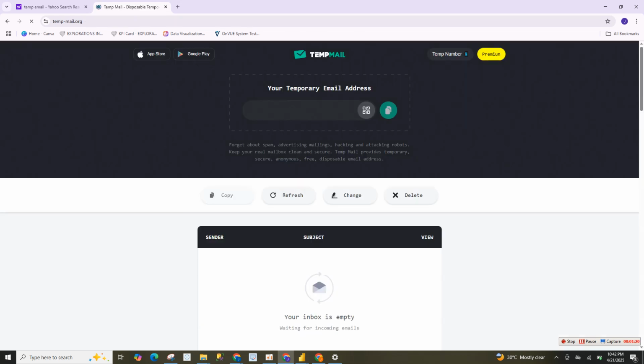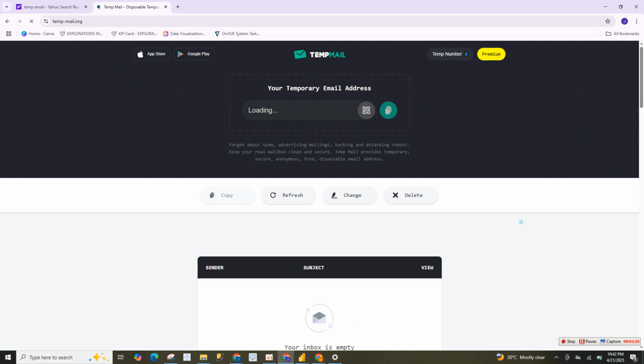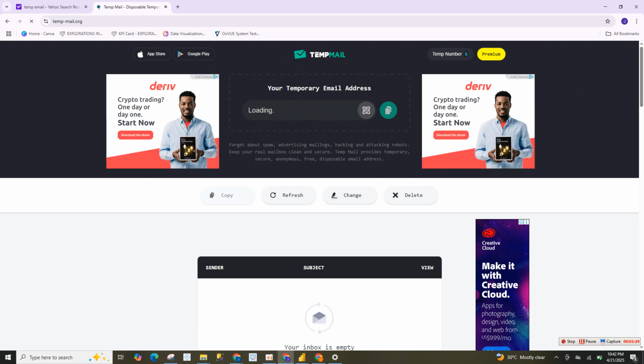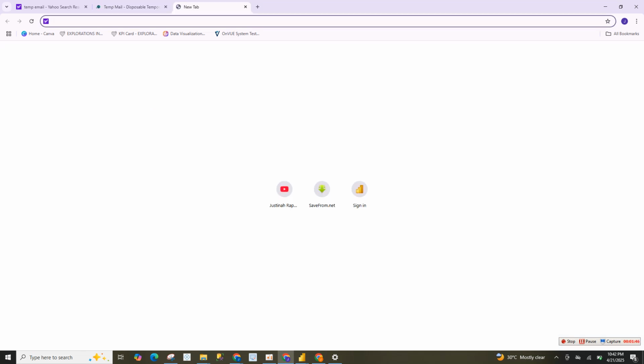Verification successful. So now in this window page, your temporary email address is loading. Once it's loaded, we just need to copy it. This is the temporary email address that I have, so all I need to do is copy this. You click here and copy. That has been copied.